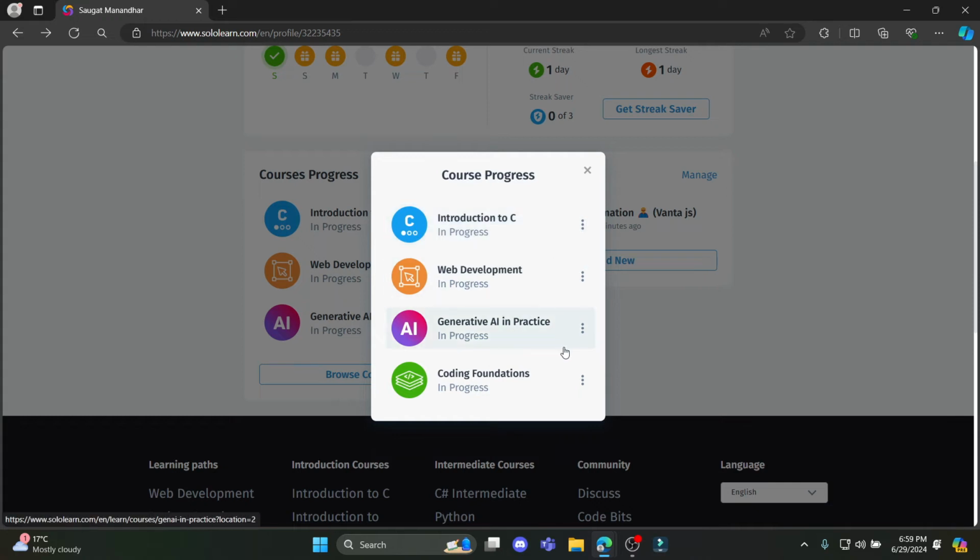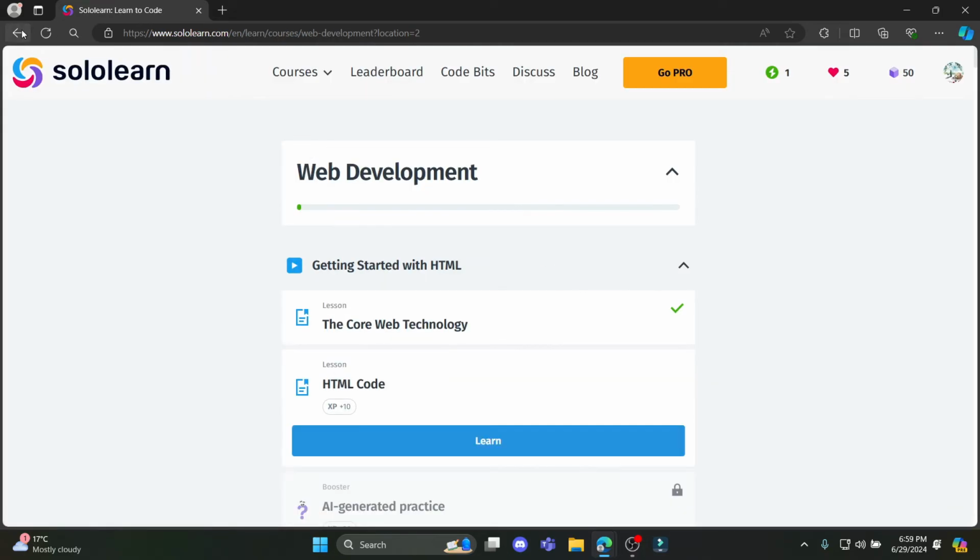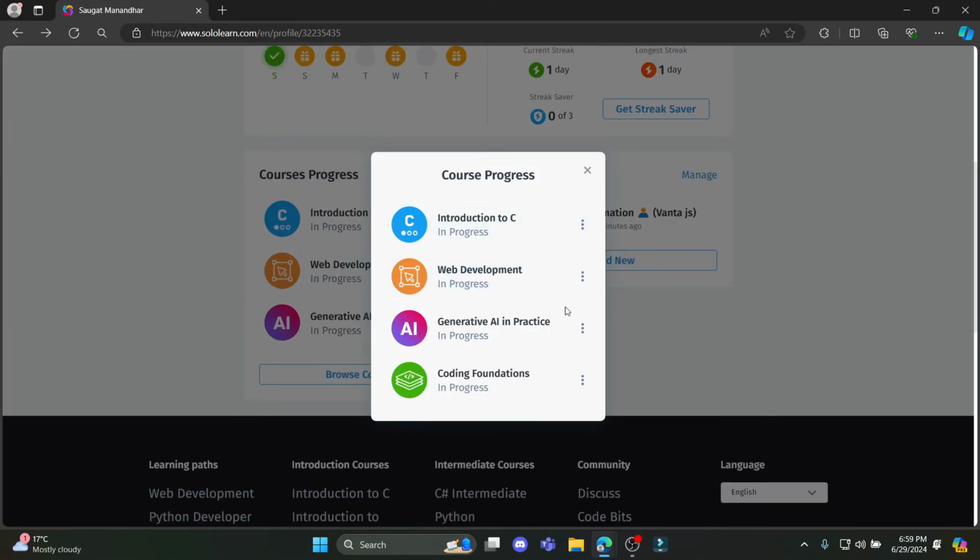You can see the individual courses which you have started and haven't completed yet. So you can see the in progress section. You can just go ahead and select the course which you want to reset. You can see the 3 lines button over here. You should click on Manage and click on the 3 lines and click on Restart Course.